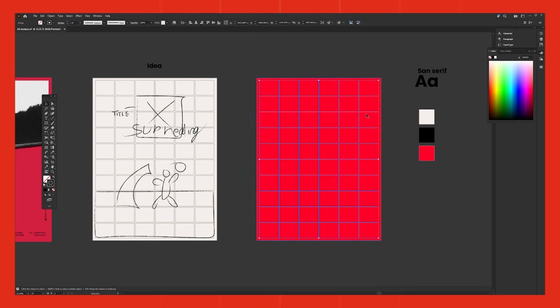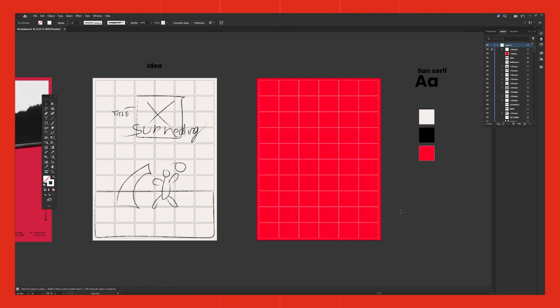Hold Ctrl and G so that the grid will be grouped together, and then choose this and turn this to white. Choose the grid again, and then in the layers panel, we're gonna lock it so that it doesn't move anywhere.